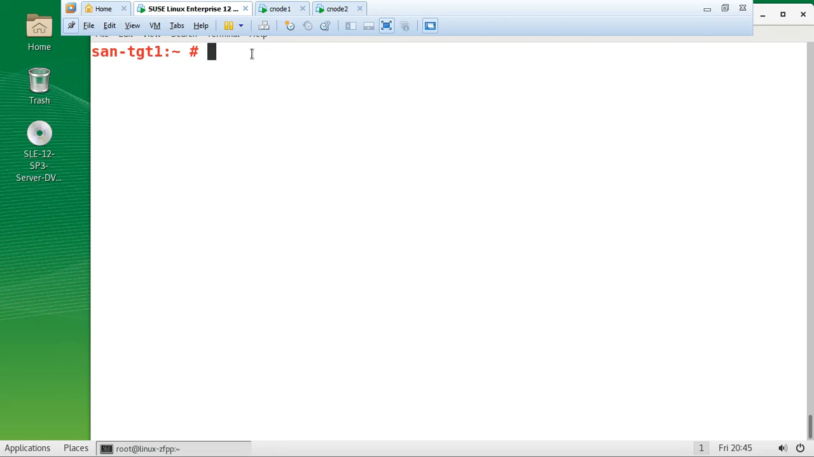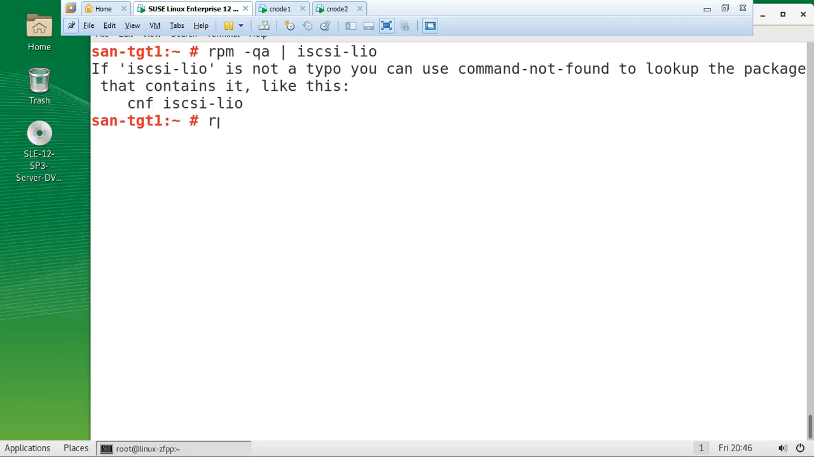So this is my first server where I'm going to configure my iSCSI target. We are going to make this machine our publisher for the iSCSI services. We'll be sending our SAN block devices from here. So for this purpose, first step, I need to check if I have the iSCSI LIO server package or not.